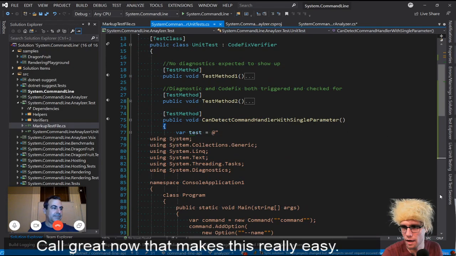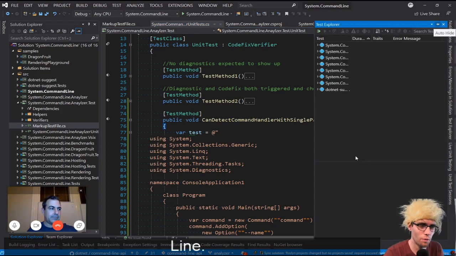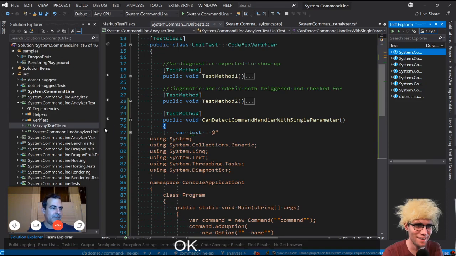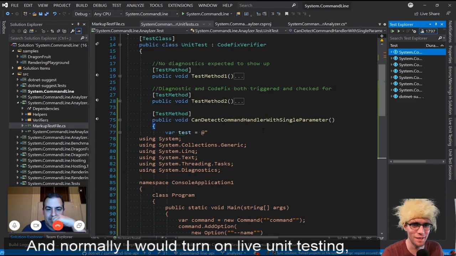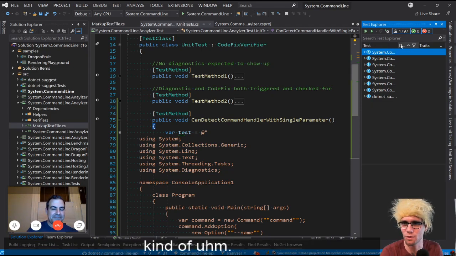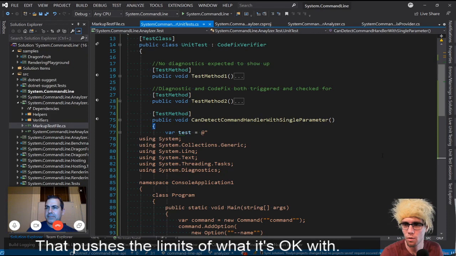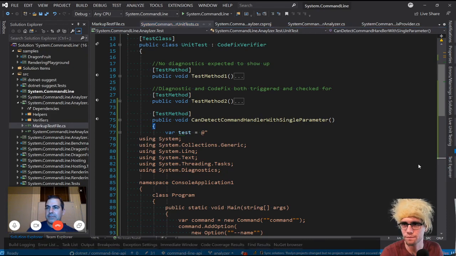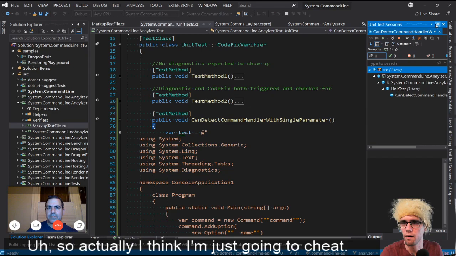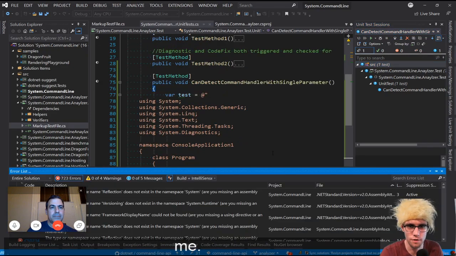And normally I would turn on live unit testing, but I learned the other day that while streaming and screen sharing and running ReSharper, adding live unit testing to the mix pushes the limits of what the machine is okay with. I've got a nicer machine now, but still. So actually, I think I'm just going to cheat. ReSharper's runner will be just fine for me, and we'll just go there. All right, so this should run. This should fail. There is no code.